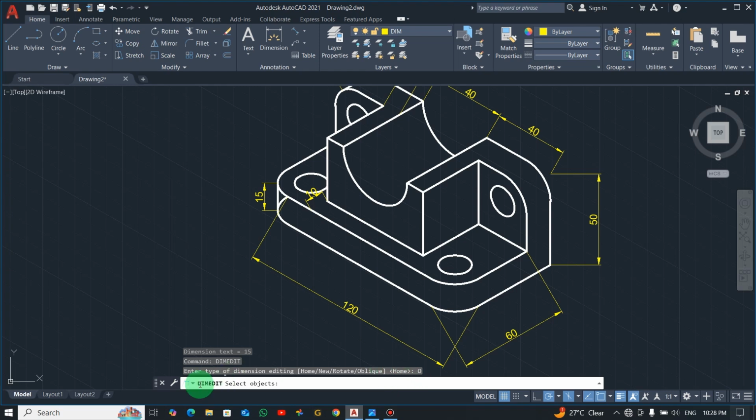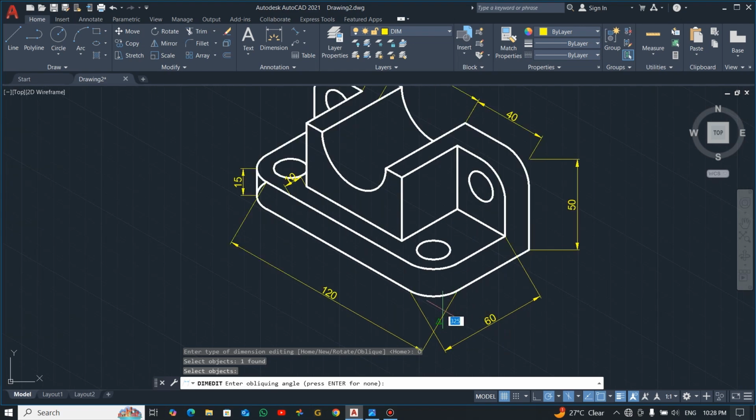So when you select oblique, you have to select object, so I'll select this object. Okay, and then you press enter. Now when you press enter, it will ask you for the angle. Now you just need to pay attention here.